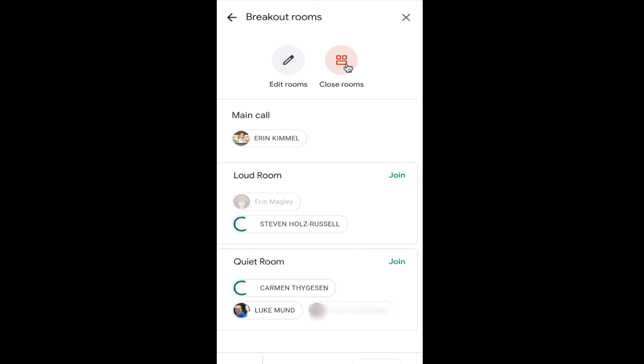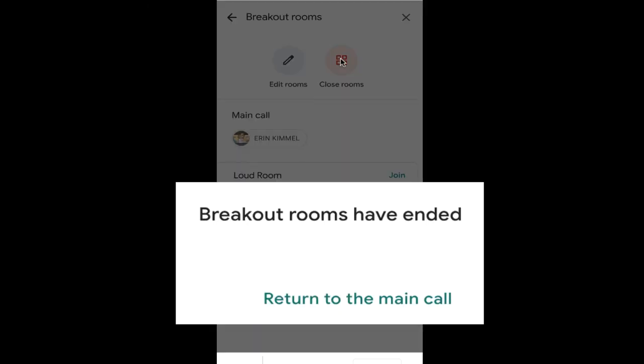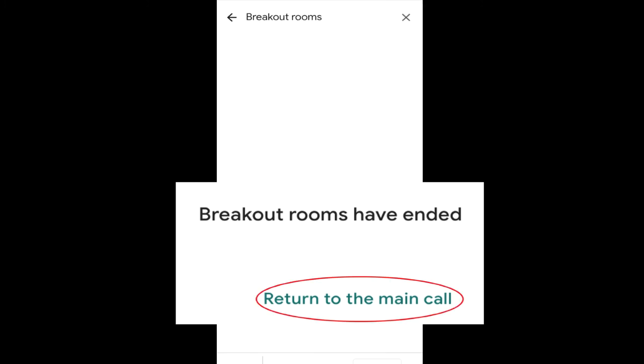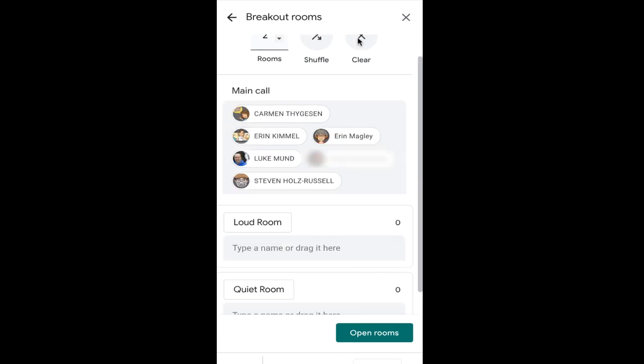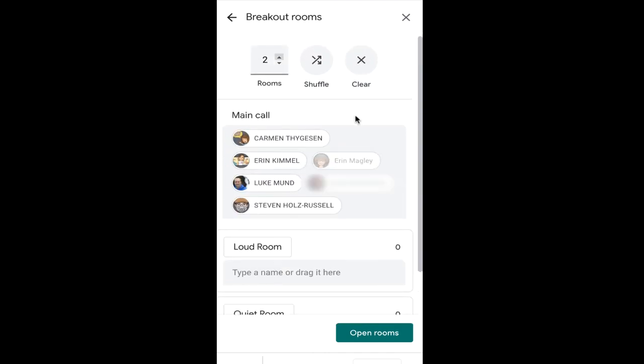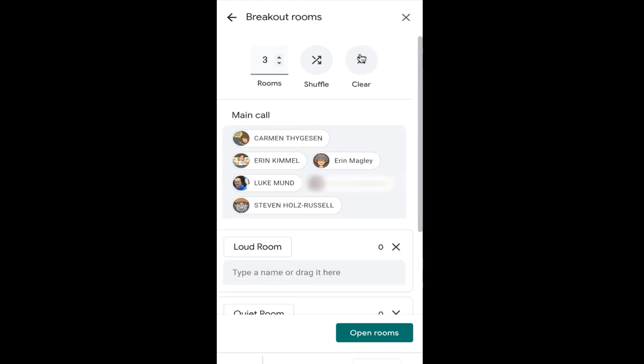have joined. Once you're finished, you can close the rooms, and that will give all participants a message that the breakout room session has been ended and to return to the main room. Once again, they have to click to reappear in your room. If you push Clear, all participants will be back in the main call, and you can once again reallocate rooms, and it will randomly shuffle people into them.